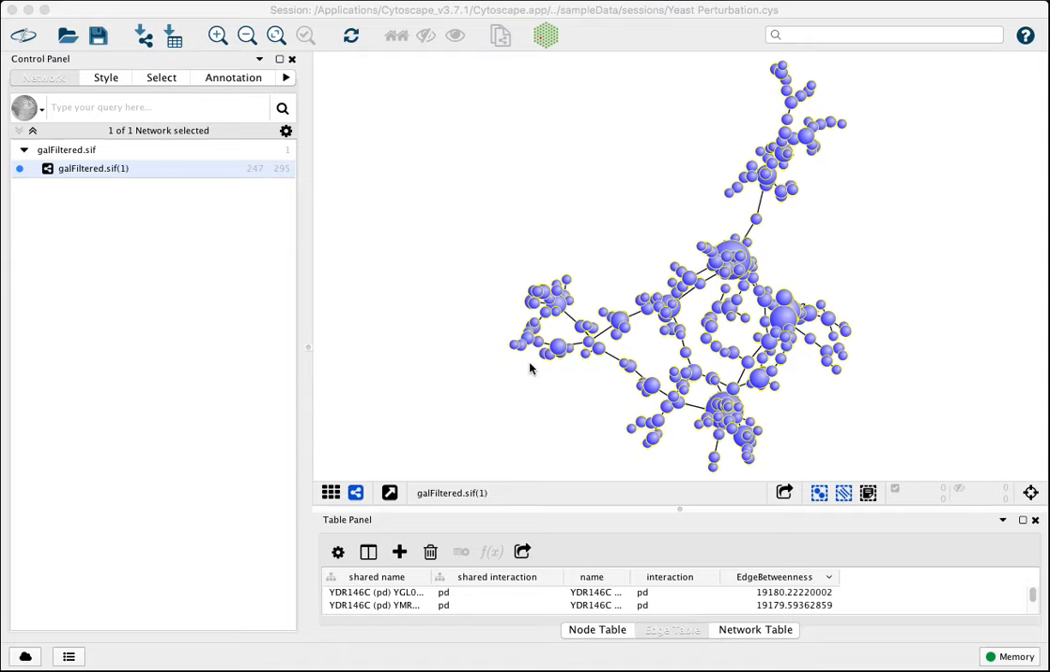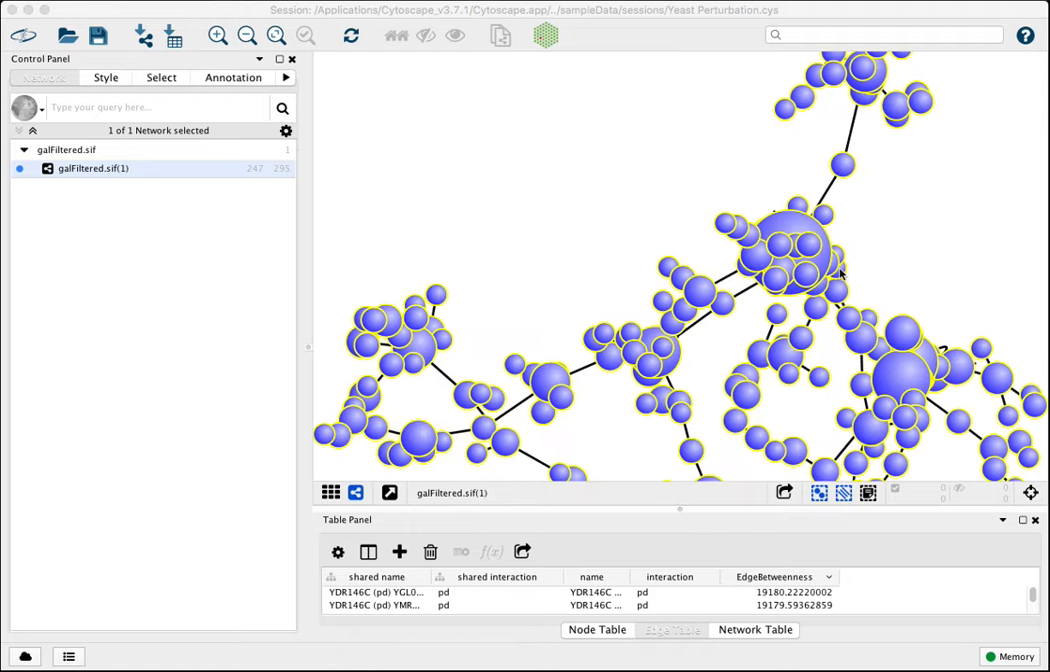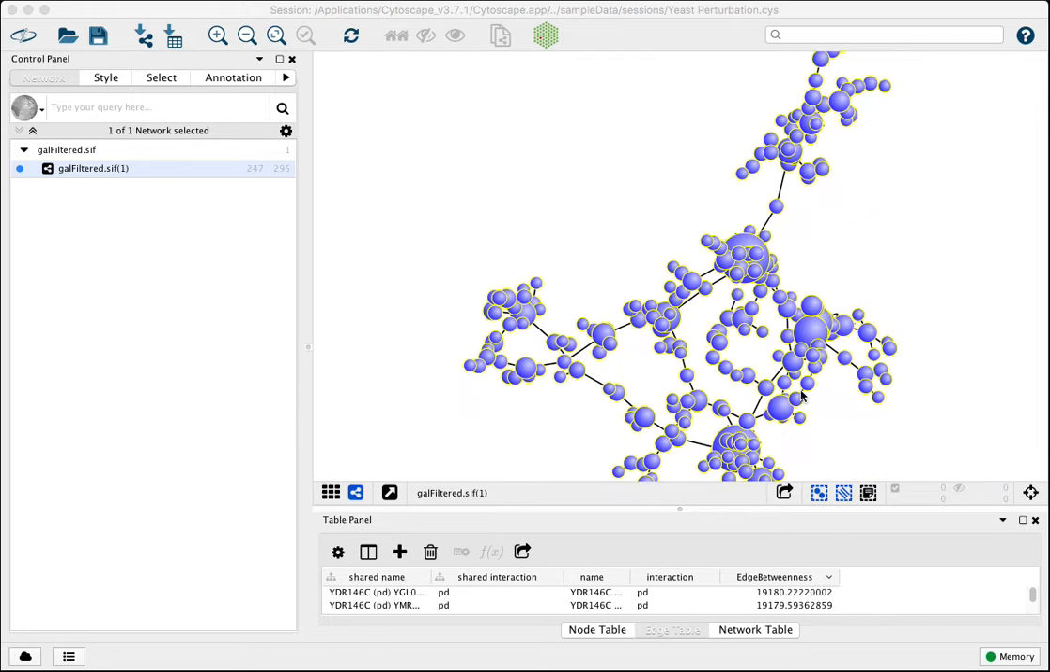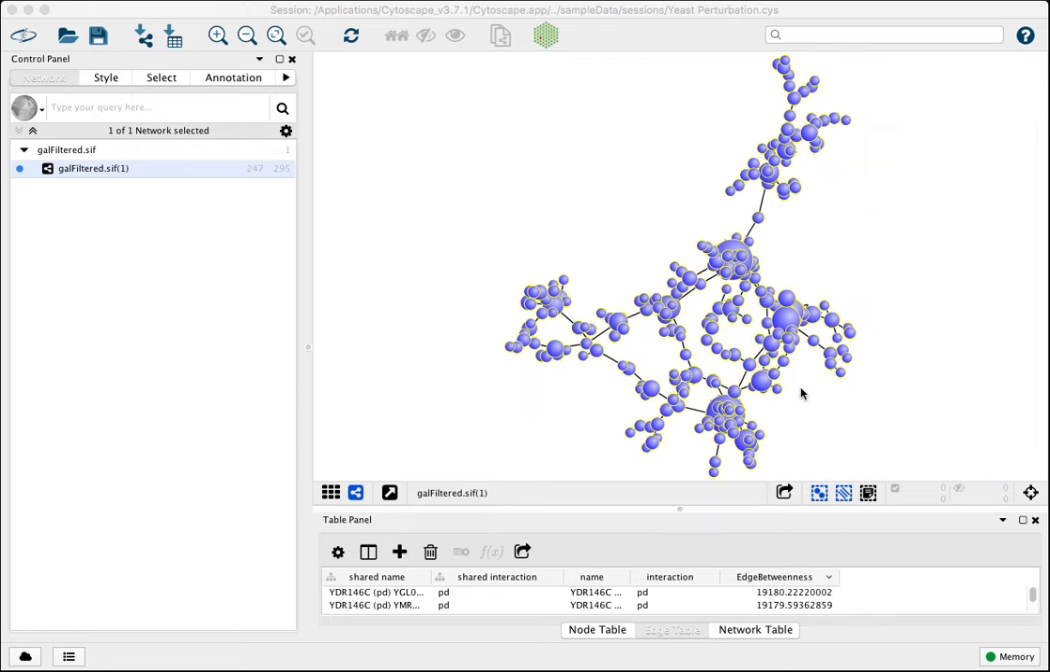Cytoscape 371, and today we're going to look at advanced layout options. So here I've opened a standard sample session file and just modified the appearance a bit so it'll be easy to see where nodes are overlapping and maybe clustered a bit too much.